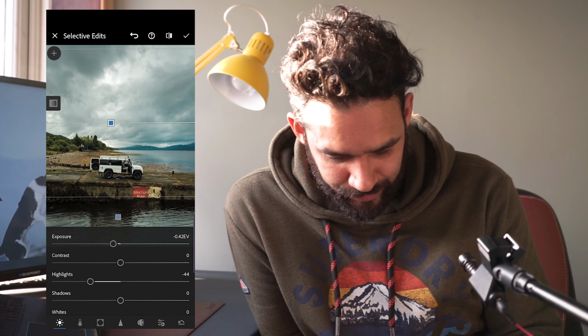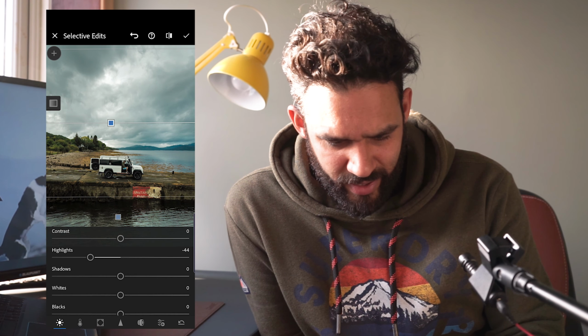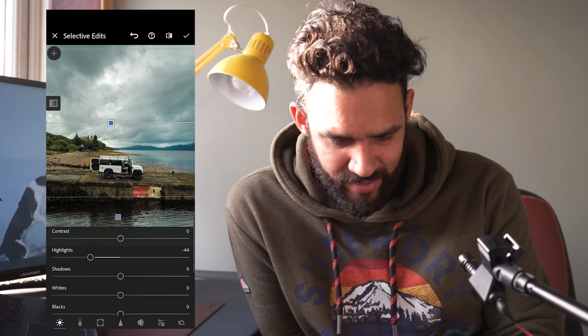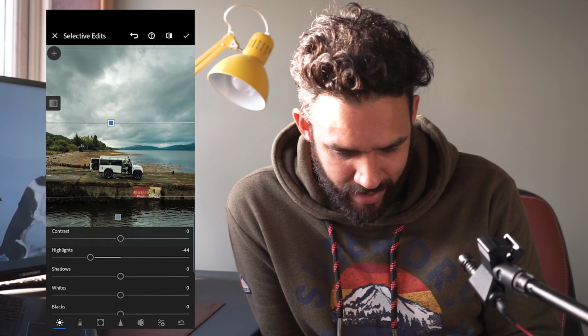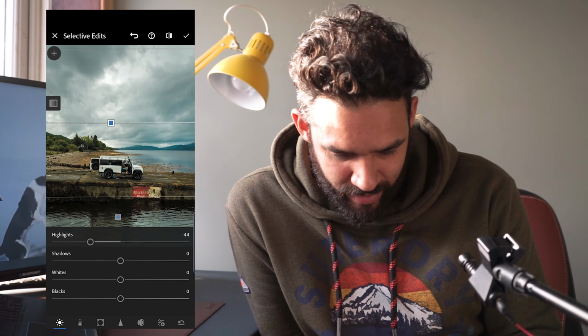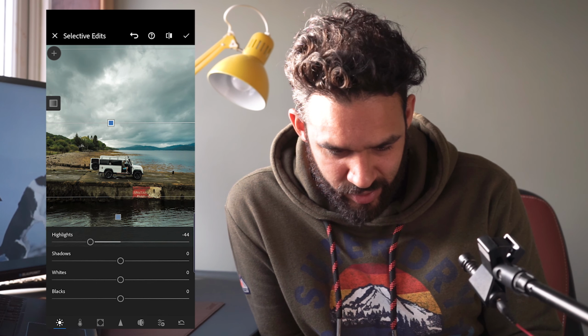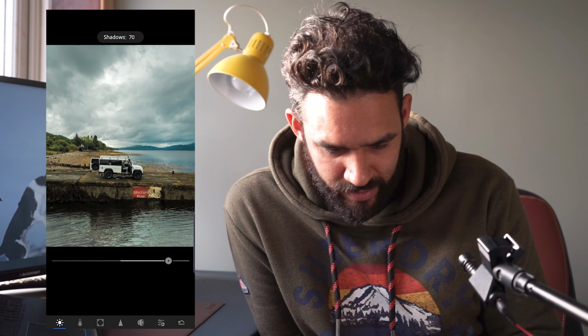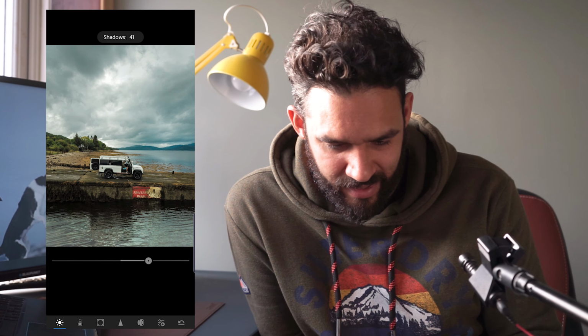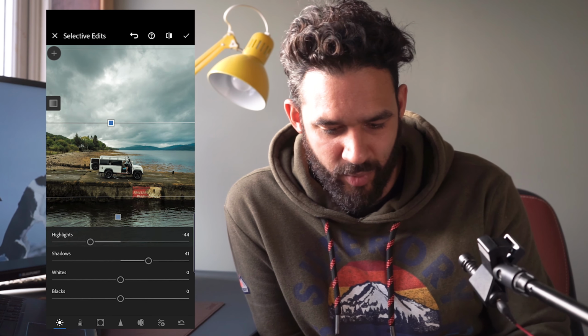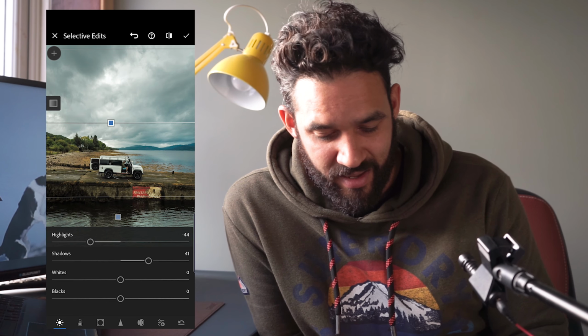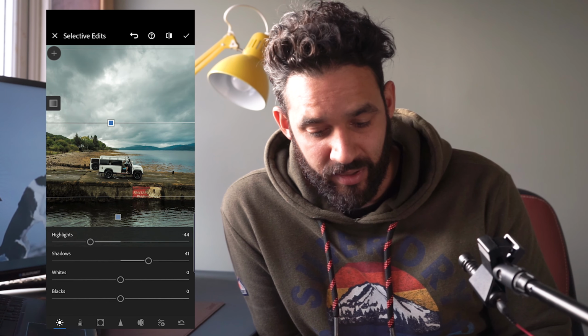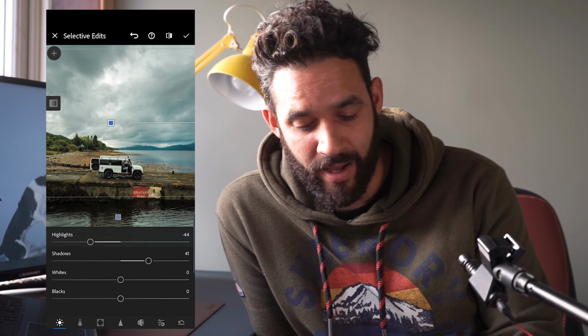So that's that done. If I look in the top left corner, I can see that the clouds look quite dark there, and I just want to check that if I go to my shadows and bring the shadows up a bit, that will just very subtly lighten those. And again, remember, we're within Selective Edits and we're controlling the light within the clouds at the moment.